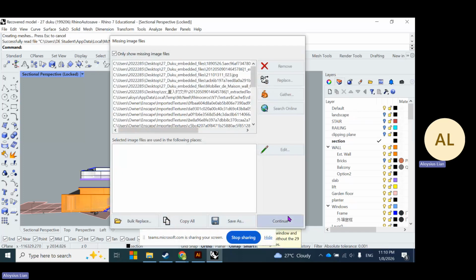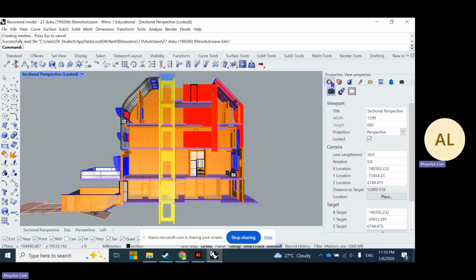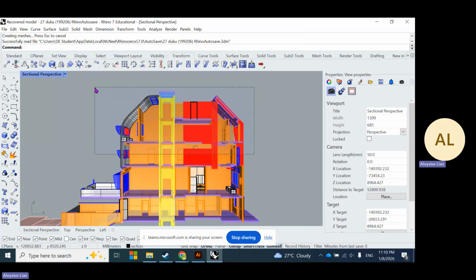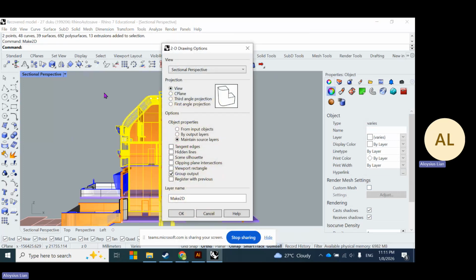So I'm just going to make sure that here in this view, properties, so you can just click on this and you will go to the camera view. So unlock this. And same thing, not going to be too ambitious here. I'll probably just stick to the top floors and then type make 2D. Click OK.